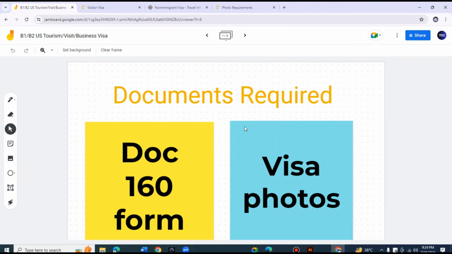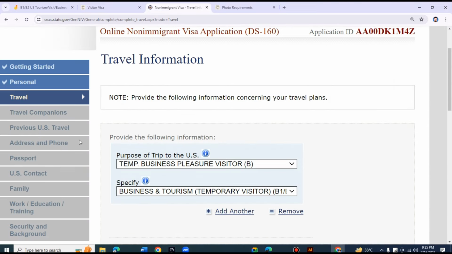Again, what documents are required for the visitor visa, B1, B2 visa? As I mentioned before, there are two simple steps to complete: the DS160 form and the visa photos. So I was here filling out the DS160 form for you.